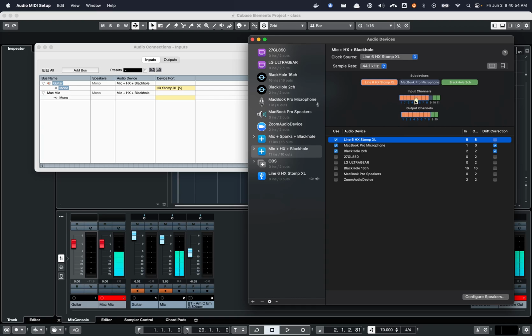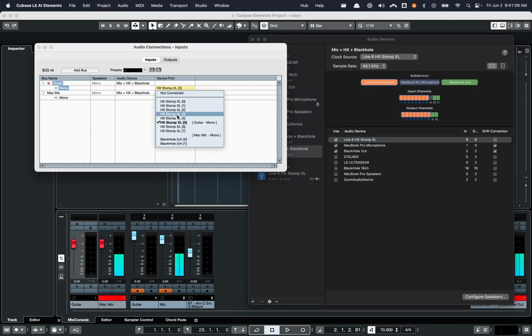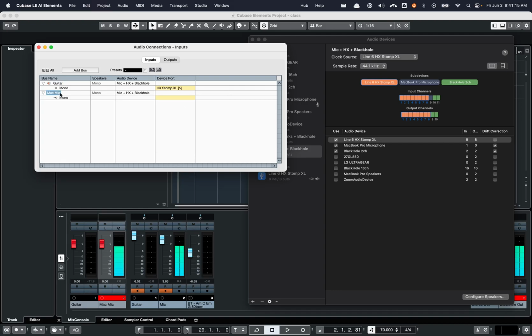So I know that 1 through 8 are inputs from my audio interface. Number 9 is my MacBook Pro microphone, and then 10 and 11 are the BlackHole 2-channel that we installed. So I know that I want the 5th one from the HX Stomp for my guitar. For my mic, I know I want 1, 2, 3, 4, 5, 6, 7, I want the 8th one. Since this starts at 0, I want number 9. So 1, 2, 3, 4, 5, 6, 7, 8, 9. I know that's my Mac mic, so I'm going to choose it.